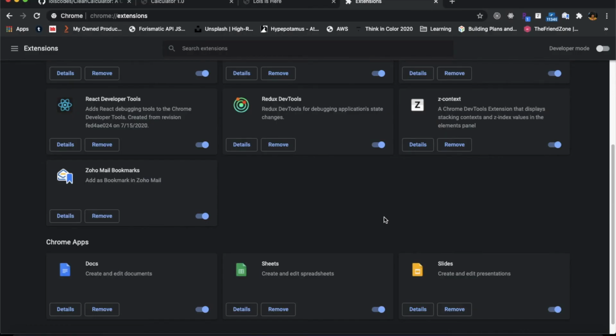Here's a list of some of the tools that I use, like React Developer Tools, which allows me to expand all the components that have been rendered on the page. The Redux DevTools, which allows me to see what state has been changed. And zContext, which allows me to view the stacking context and the z-index of each element on the page.